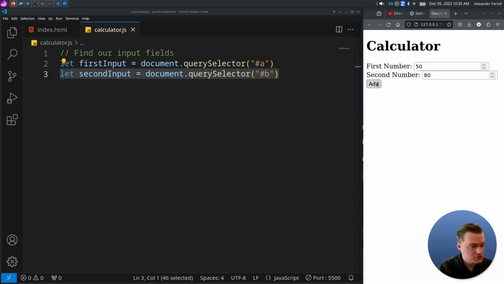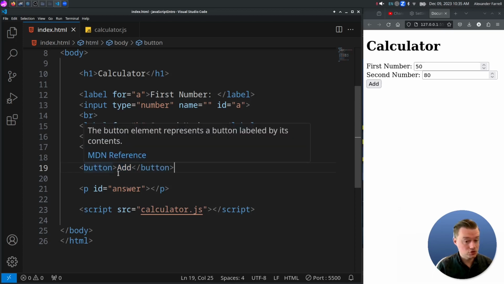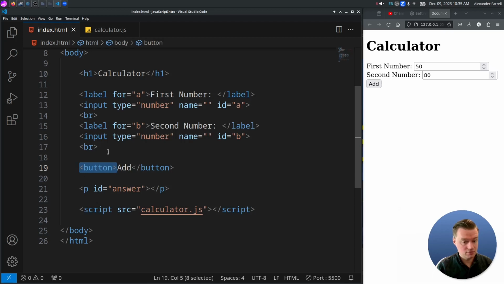Now we need a reference to our add button. Let's go back to our index.html, and inside of the add button, I'm going to challenge you. I want you to add an ID to the button. I'll give you a hint. Go ahead and add it somewhere inside of here. Perfect. So now we've added our ID to the button. Just make sure that it's inside of the arrows. Again, this is a really common mistake that a lot of students make.